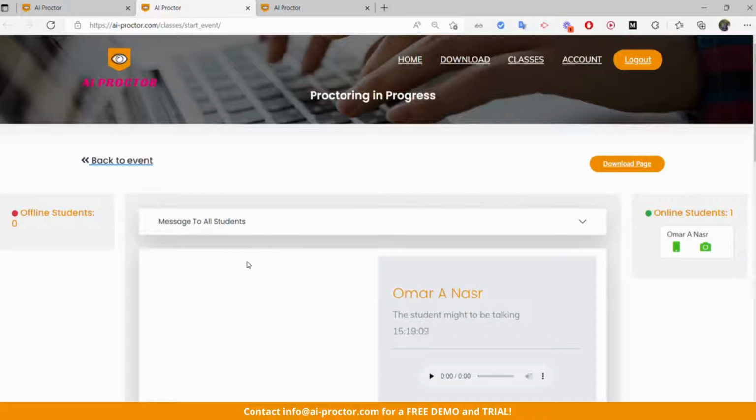In this dashboard, we see the offline students, meaning the students that have launched AI Proctor but have not entered the exam yet. And we'll see the online students and the number of the online students. These are the students that are currently online conducting the exam. We have only one student now, which is Omar Nasr. He is connected using the camera of his laptop and the camera of the mobile.